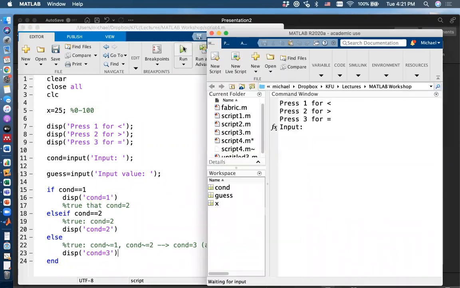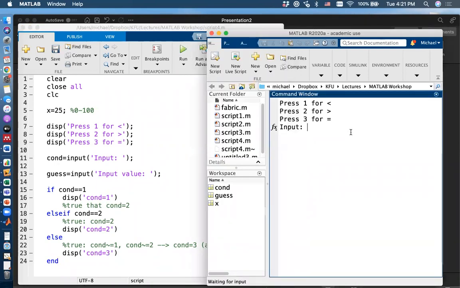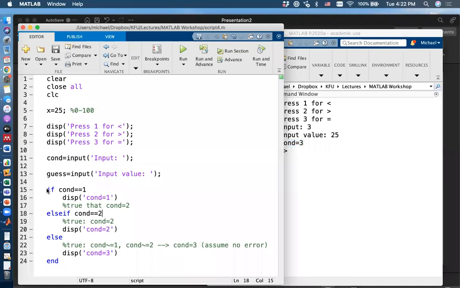So let's press run. I'm going to press 3 and 25. Okay, notice it displayed this to the screen. How did it get that? Well, it checked: does condition equal 1? The answer is no. So it goes on to the next one. Does condition equal 2? Nope. So it goes to the next one.